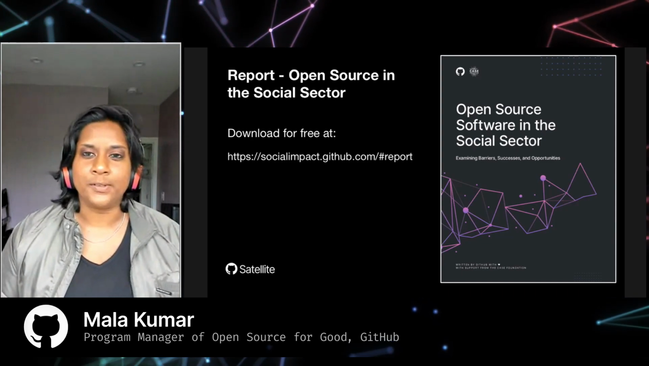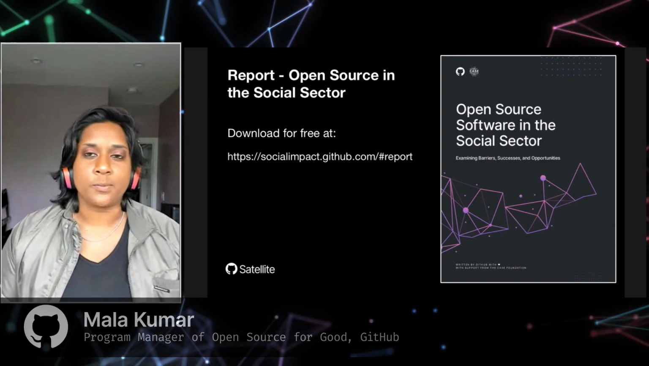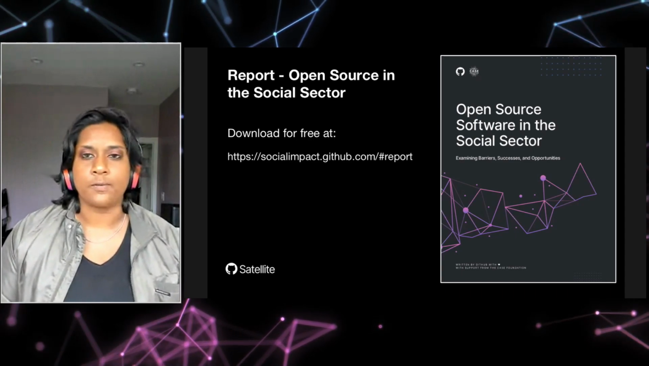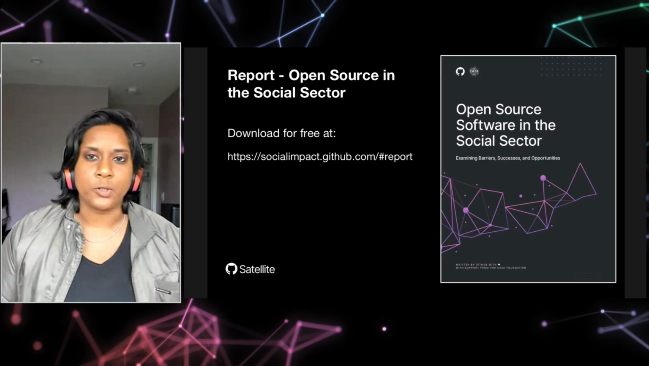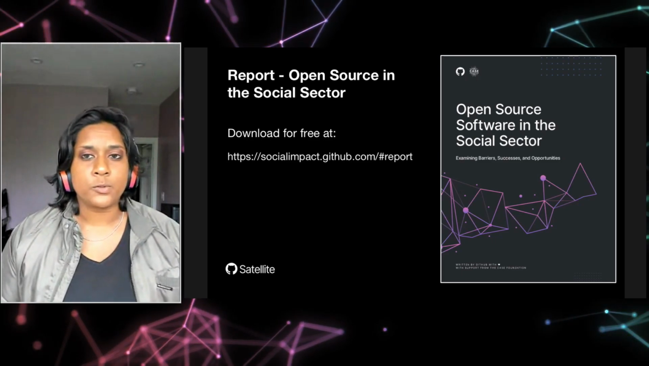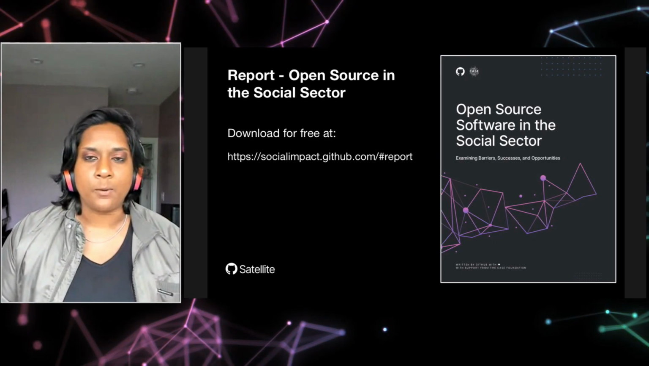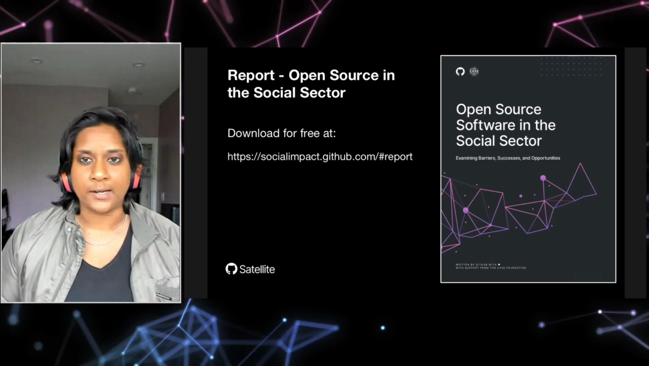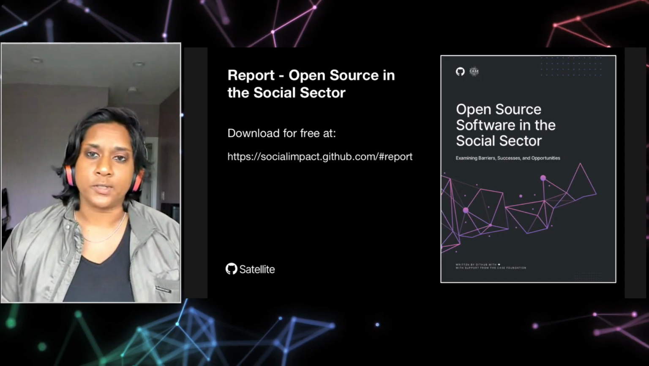It's a bit of a lofty goal, but the way that we tend to approach that is by working with what we call the social sector. So any organization, whether it's for-profit or nonprofit, international or US domestic facing, we work with those organizations to figure out how we can make open source more accessible, more relatable, and easier to access for appropriate solutions in the social sector.